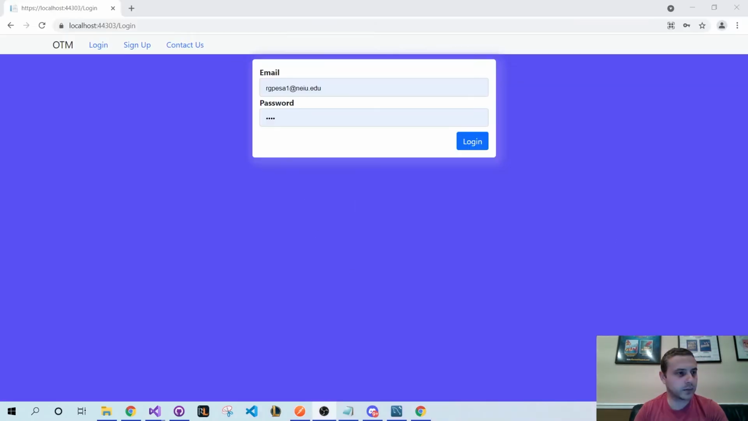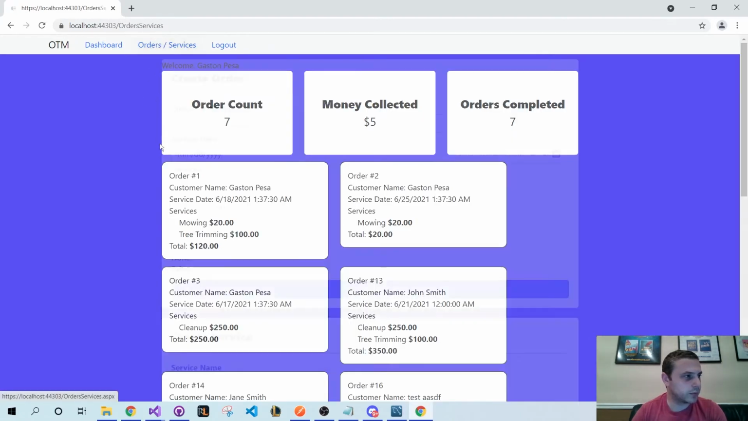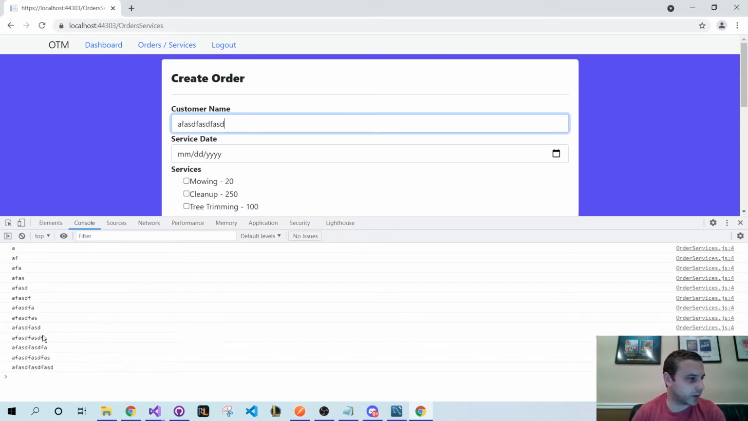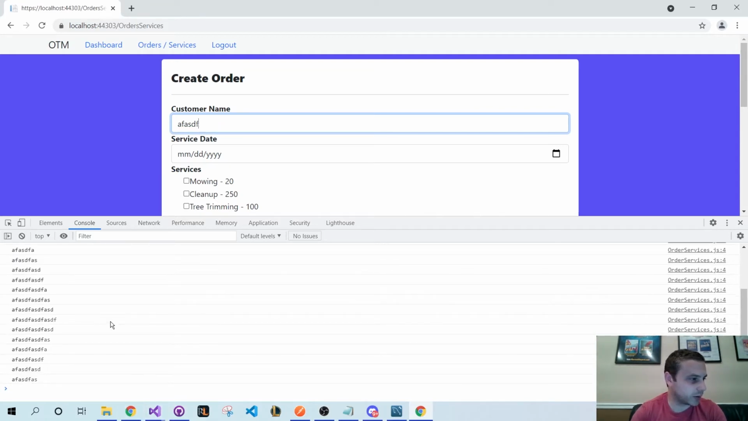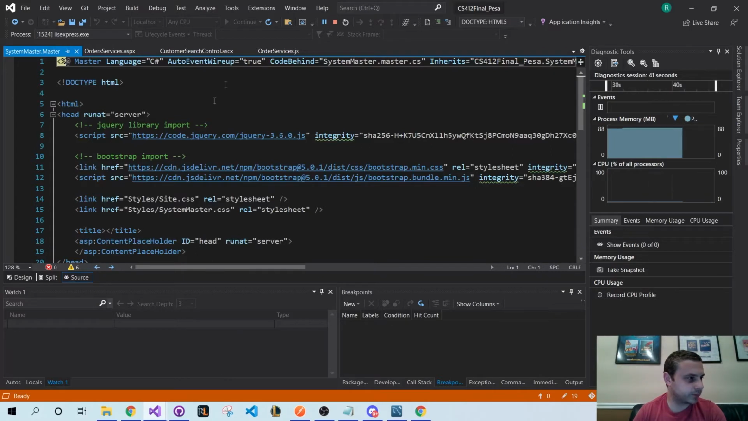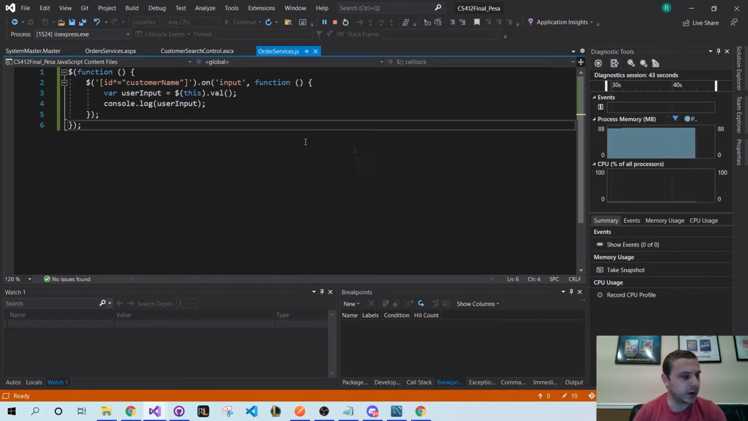So let's log in. Go to our order services, hit F12 to open up our developer console, and just type something here. You can see that it is indeed capturing what we're typing in here. Test. So now we know that we can send this data through. So let's continue working on this.